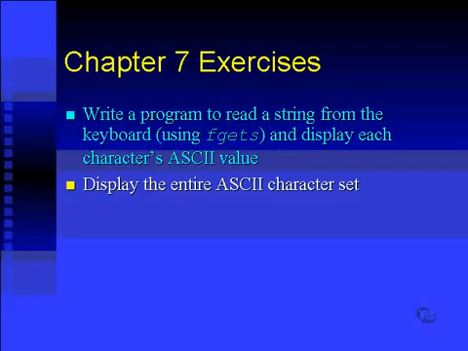Next, display the entire ASCII character set. It's all 256 characters of them. I want you to see what they look like. You'll obviously see all the letters A through Z and the digits and the punctuation characters. Is it possible, I wonder, to print out unprintable characters, like the character represented by the ASCII value 241? Does that look like anything? Well, we'll find out.